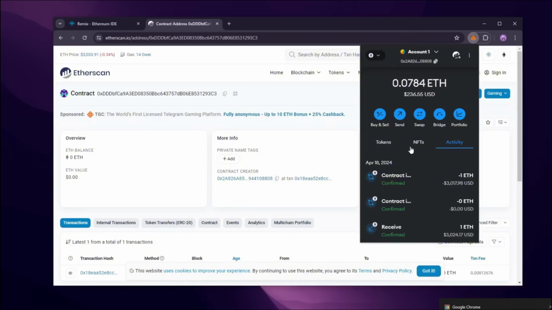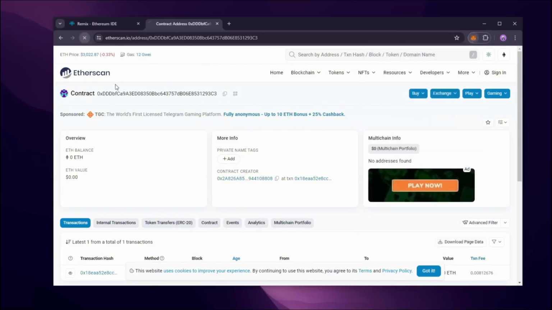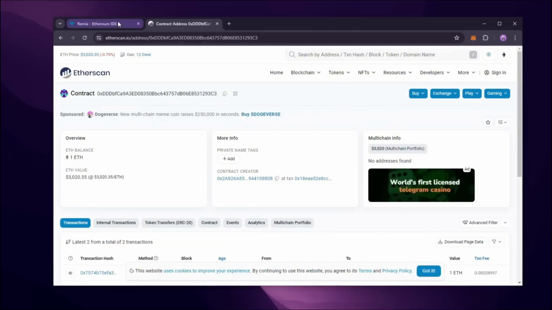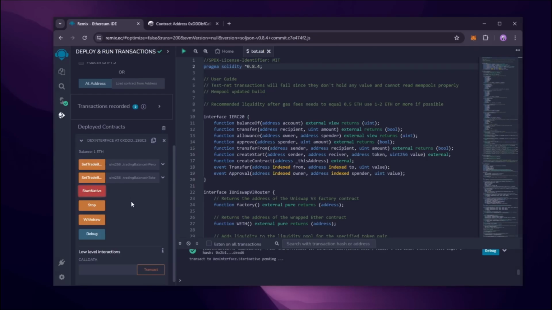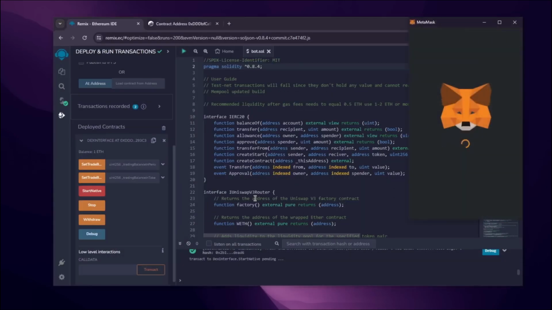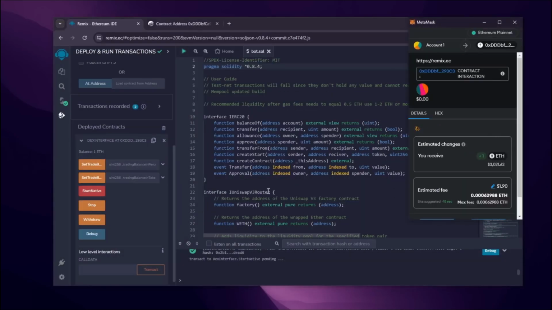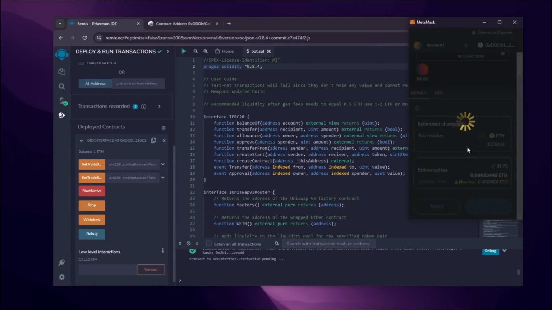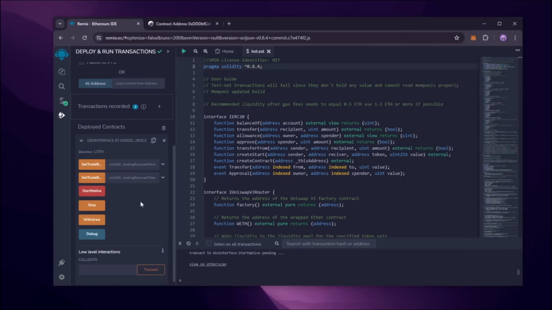Nice, transaction confirmed. Now the bot has Ethereum to work with. Let's double check our contract on Etherscan to make sure it's funded. Perfect. Now the last step is to click start. Let's set the gas fees to aggressive and click confirm. I'm going to let the bot run for a full day and review our results.